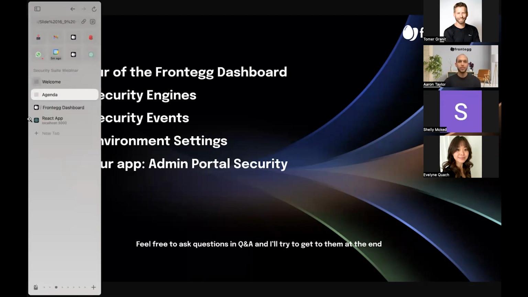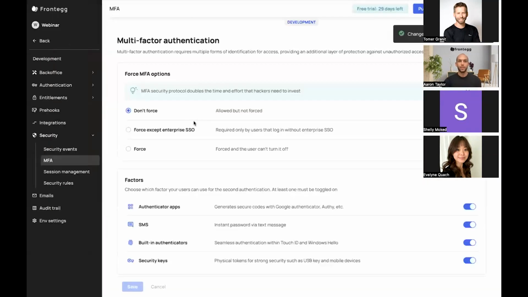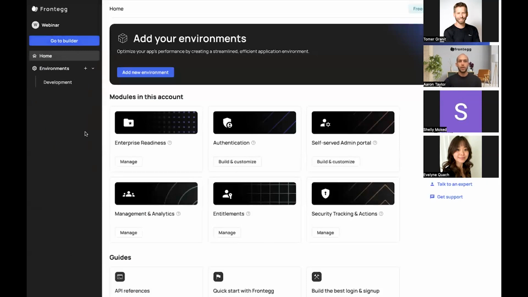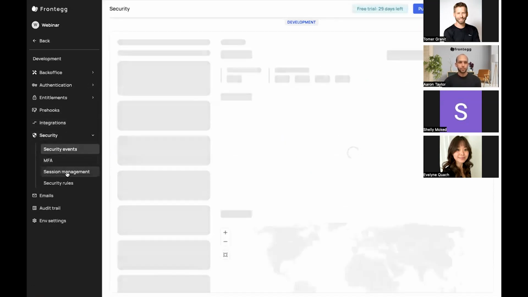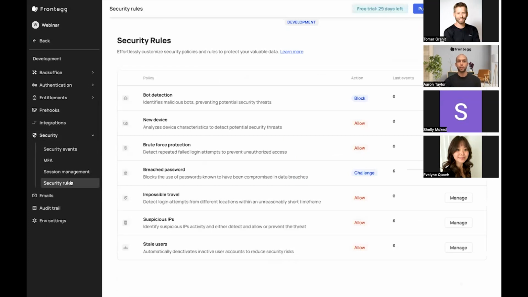Okay, so let's jump into the Frontegg dashboard. So this is our home screen. As I'm sure you're aware, it's brand new. Actually, we just redesigned it. And today we're going to talk about security. So I'm going to go into an environment. Right now I have development set up, and I'm going to go into security. I'm going to first go to security rules, where now you can see we have 7 different engines.